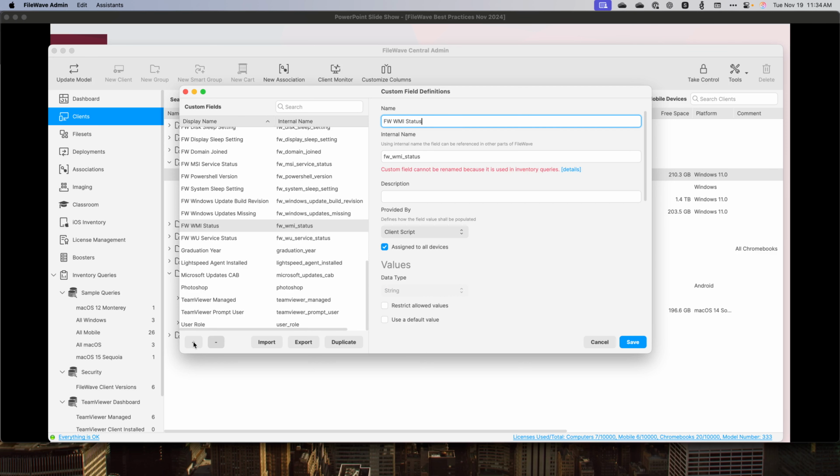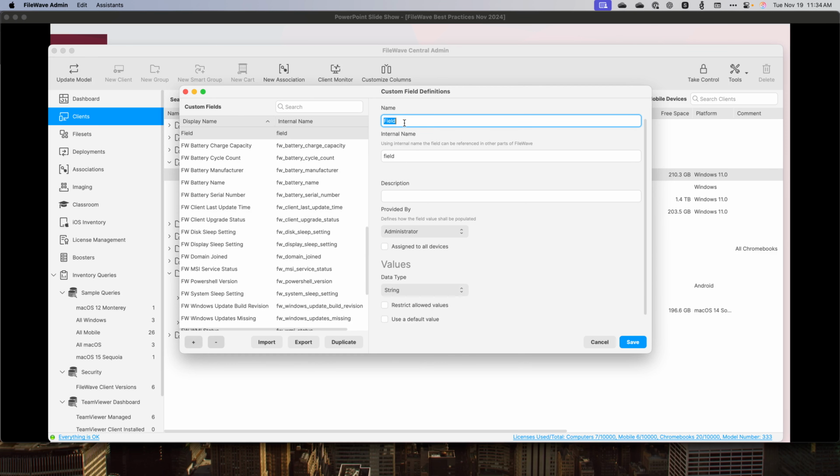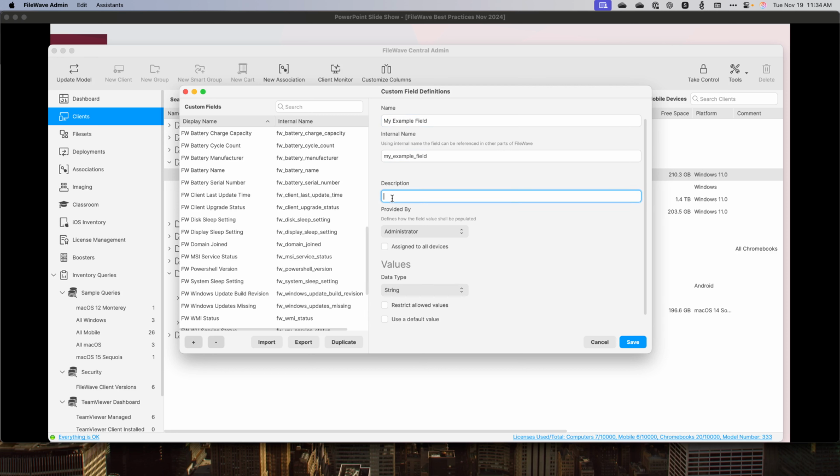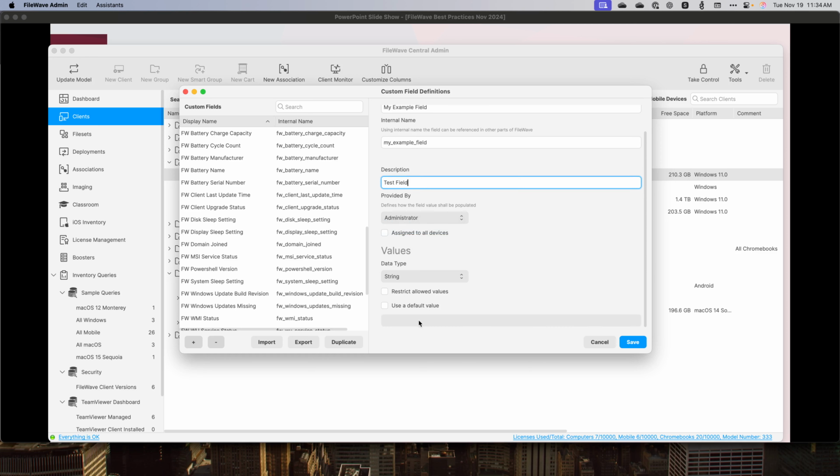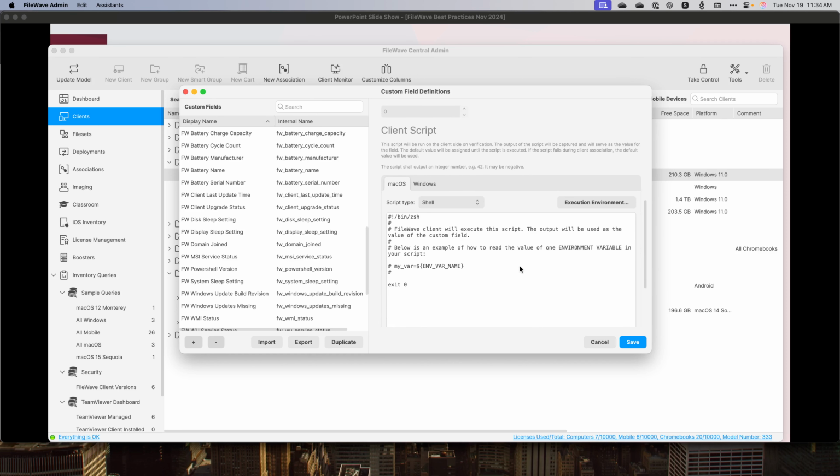And if I want to make a new one, I just click the little plus. I'll give it a name, my example field. And there's an article in the knowledge base that talks about the different kinds of fields. If I say administrator, it is a field where I'm going to type something. If I make it an integer, I could use a default value. It shows a 0, but it's really like a true false. Think about 1 as true and 0 as false. If it's client script, well, then I get the scripting bits.